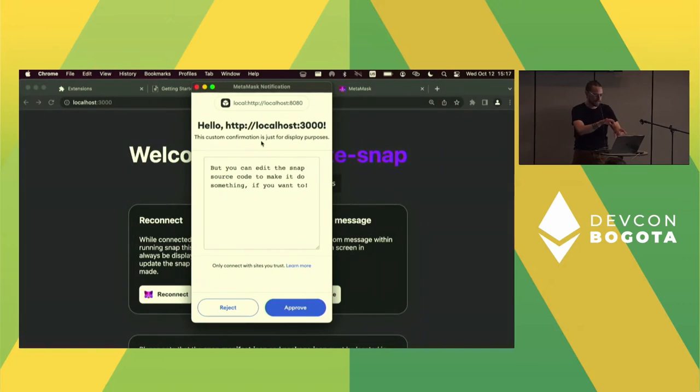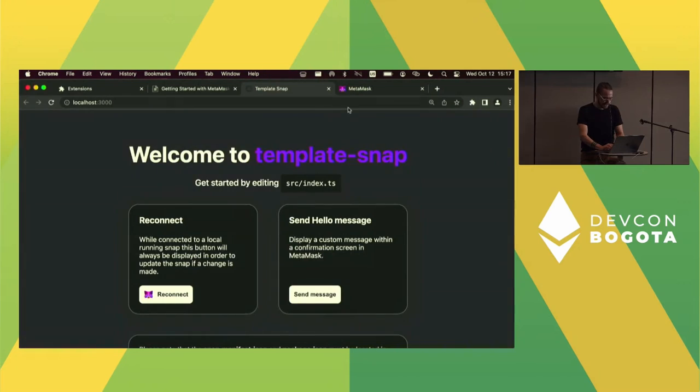So what happened here is I was going to mess around with this confirmation a little bit, but we're not going to do that. This is just a dummy notification for display purposes, and we're going to skip right to the source code and look at what is going on and what is the anatomy of these things. And we're going to reject that, and that's totally fine.